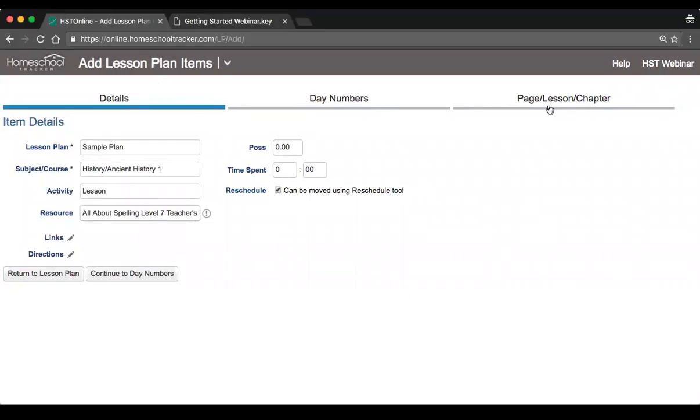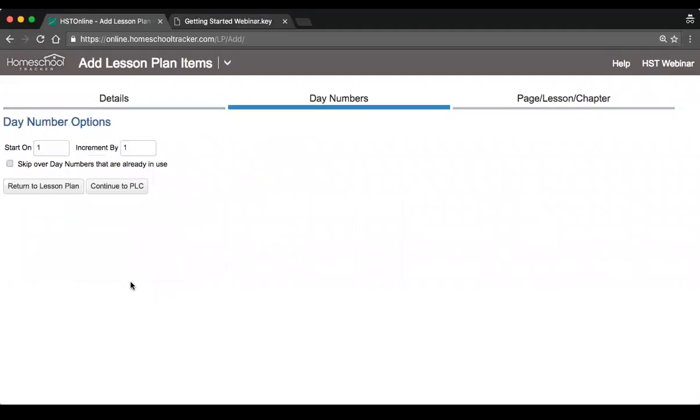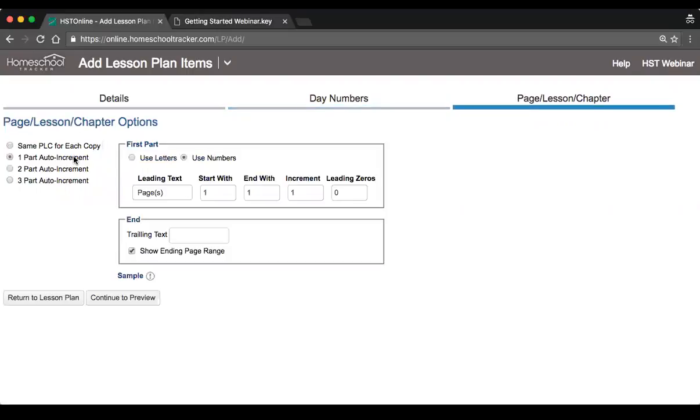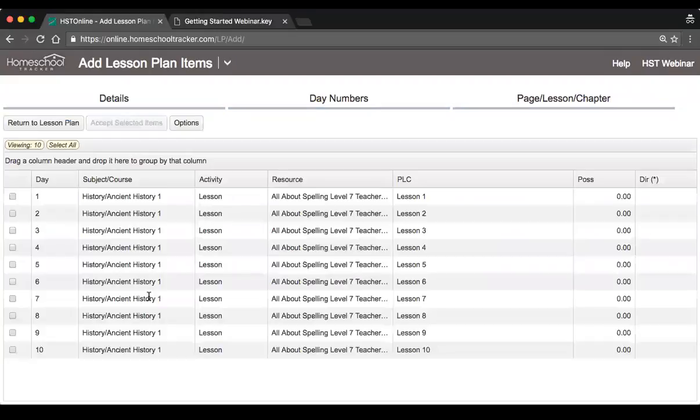You'll notice this looks a lot like the Add Multiple Assignments wizard because, again, it's very similar. Now I'll continue to day numbers. I'm going to start on day 1, and I'll increment by 1. Then I'll continue to PLC, and again, we'll do a 1-part auto increment here. We'll start with lesson 1, and we'll end with lesson 10, and we'll increment by 1. So we're just keeping it simple. Then we'll continue to preview.